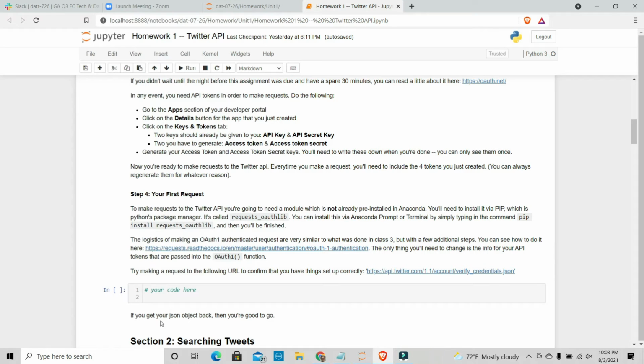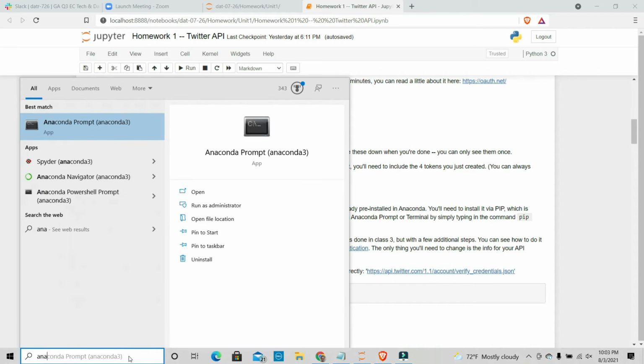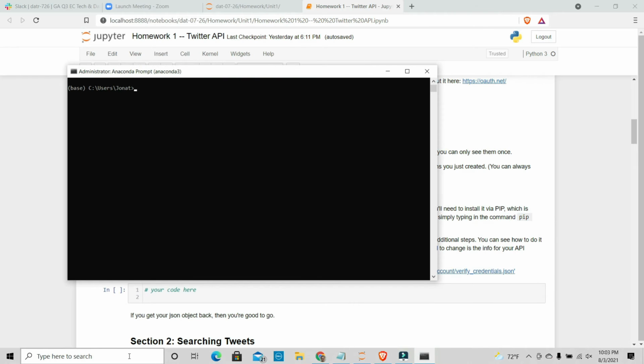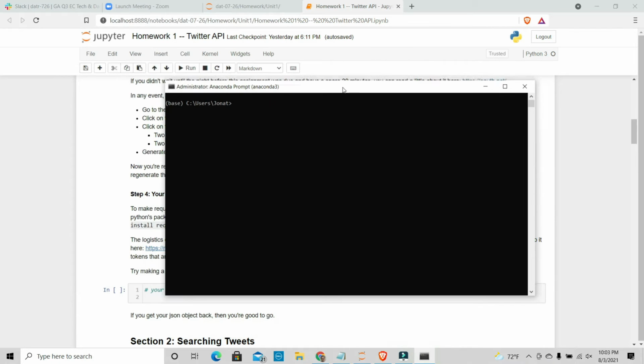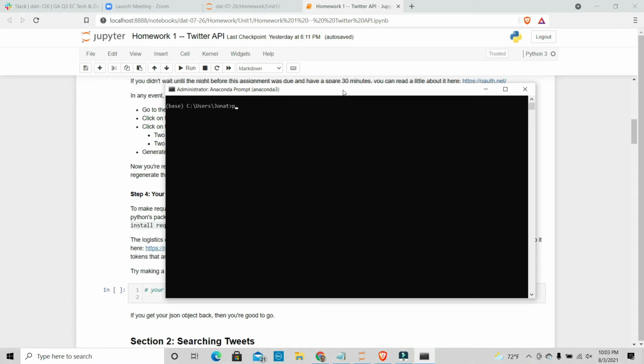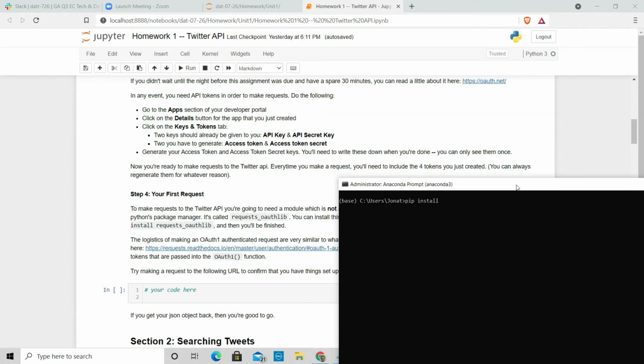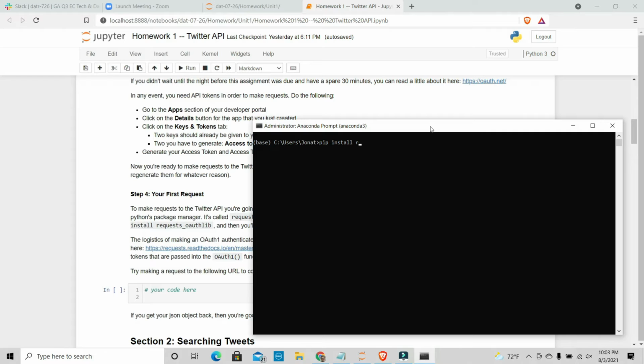So let's go ahead. I'm in an Anaconda prompt. If you're on Apple, you want to connect to your terminal. So what we want to do here is pip install requests-oauthlib.